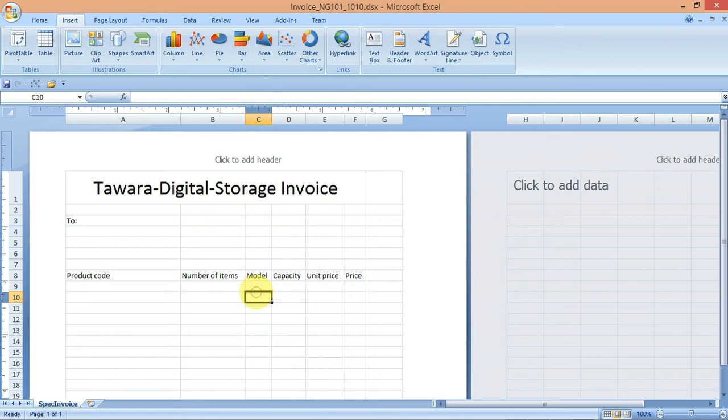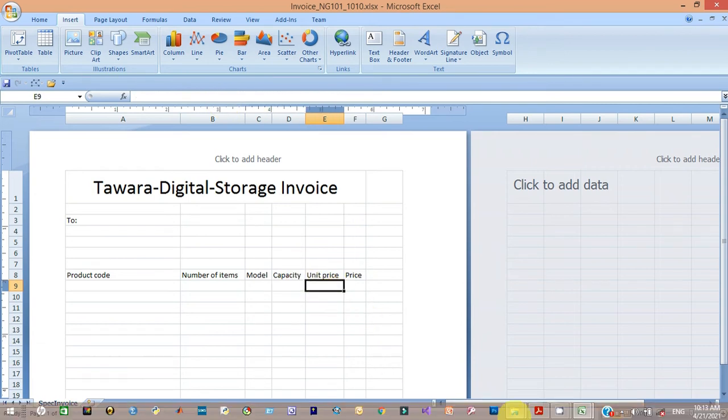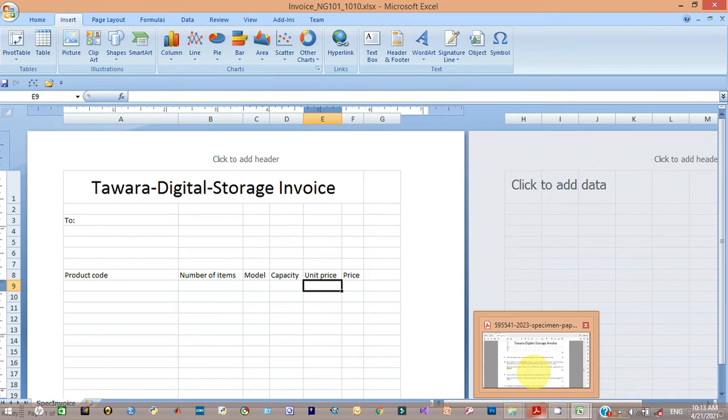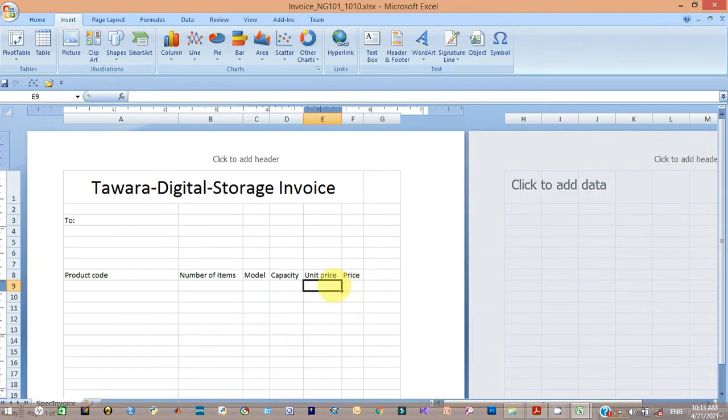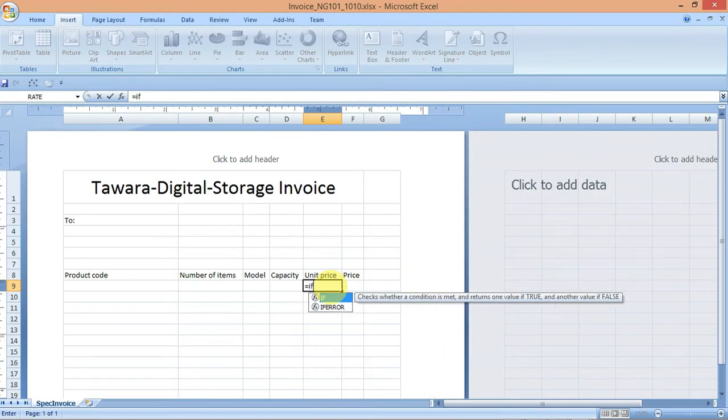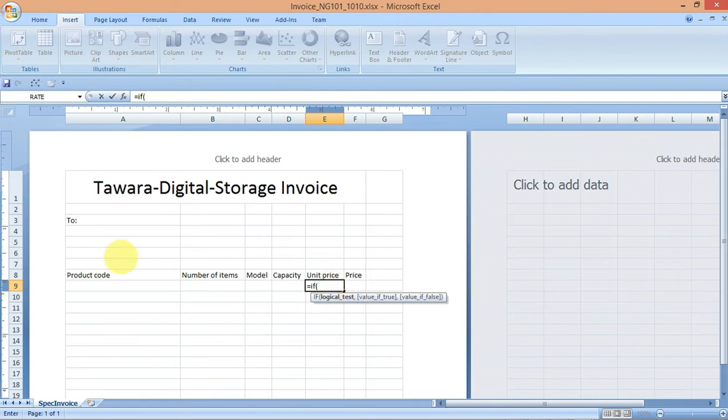So you look at the model now. If I click the model, you can see the formula here, capacity, and you can see it here too. So the next thing we are to retrieve is unit price. Let me go back to the question. It's C9 to E9, for model, capacity, and unit price. So the last one is unit price here now. So equals to IF product code is empty, so product code equals to empty means double quotes, and nothing should be displayed. Else, then VLOOKUP.